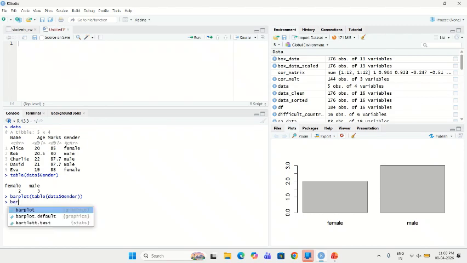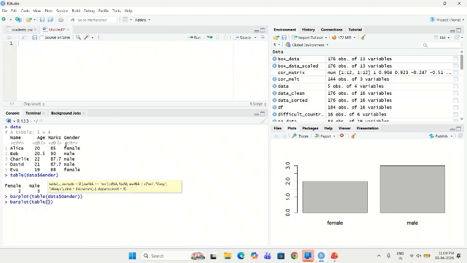Next, bar plot table of data of gender. Now we'll add a title, labels, and colors to the graph so we can visualize more clearly. Title, main equals gender distribution.